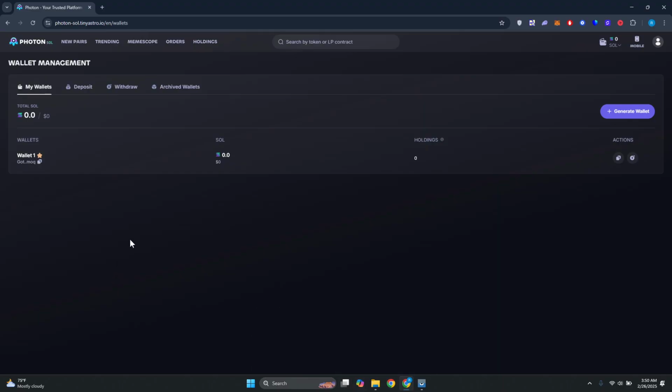Now, we all know that saving your private keys is something really important if you want to recover your account. So that goes the same with Photon.sol here. Now, in order for you to connect your wallet from Photon.sol to Phantom Wallet, you need to have your private keys. If you don't have your private keys, in this case, you need to generate a new wallet in order to do so.